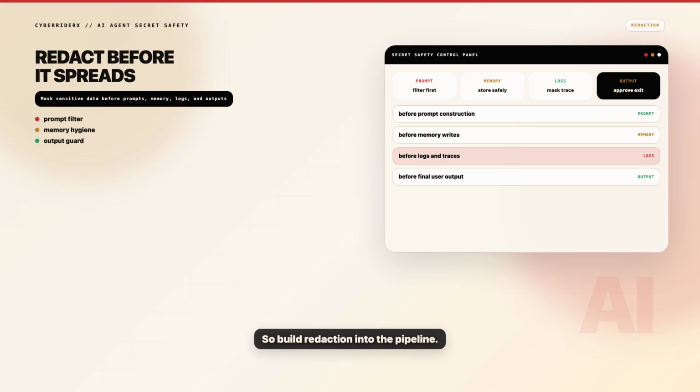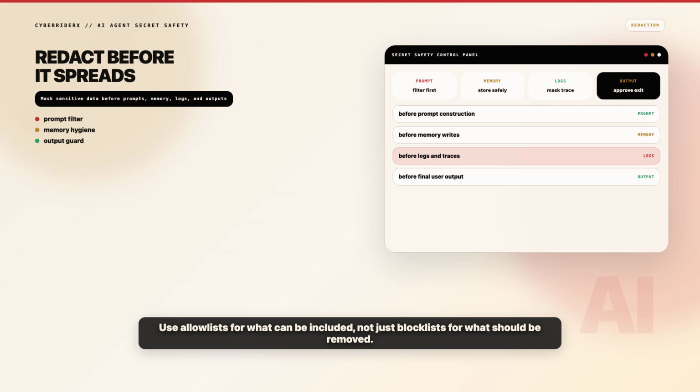So build redaction into the pipeline. Mask tokens, remove credentials, drop unnecessary personal data, replace sensitive identifiers with safe labels, use allow lists for what can be included, not just block lists for what should be removed.